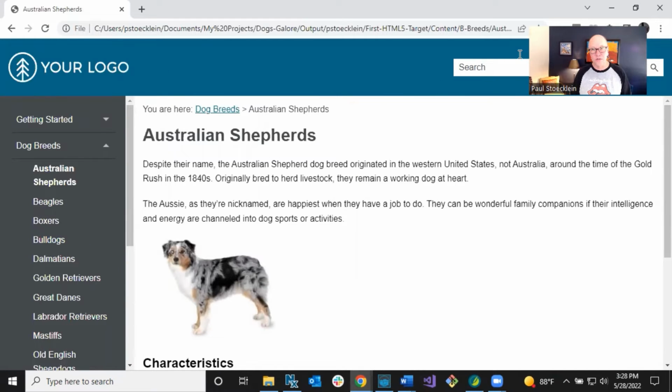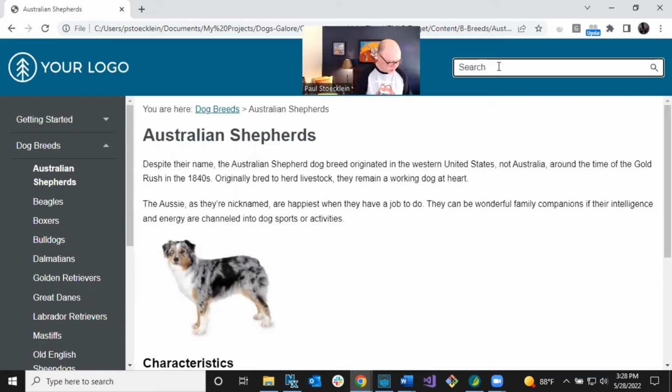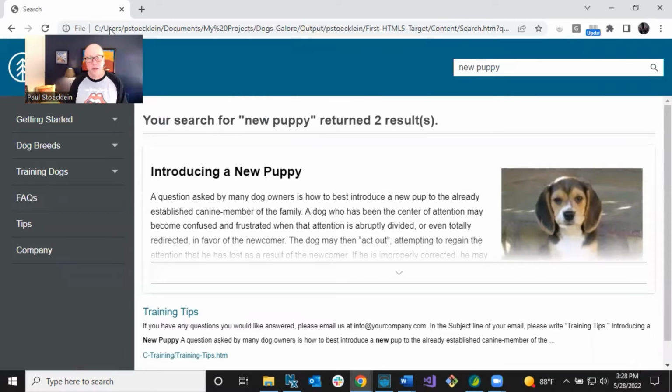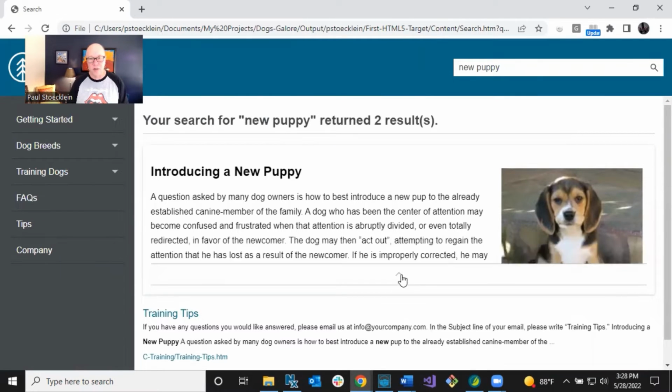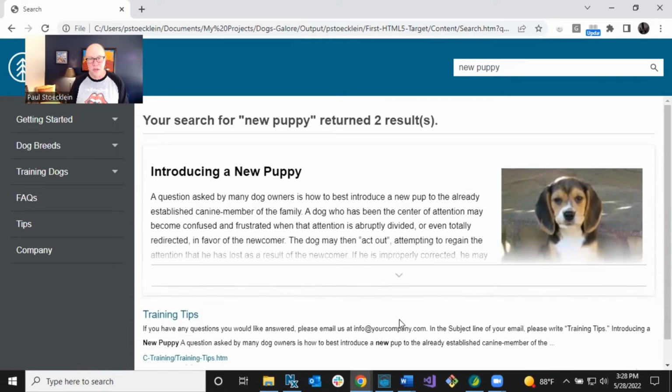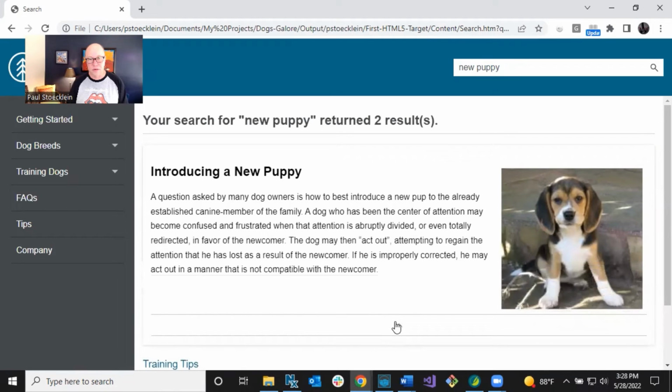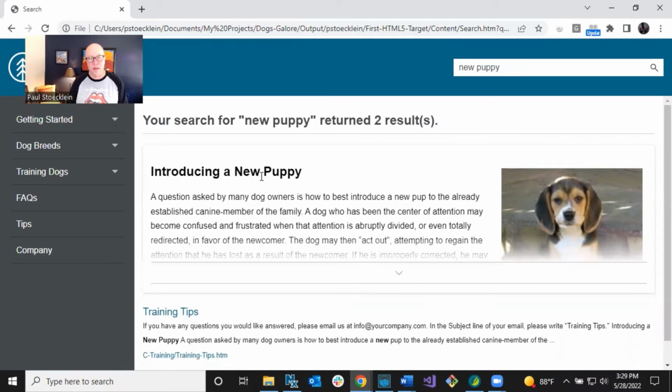Let's search for new puppy, which was the other thing we did when we linked to a snippet. And there it is. Same thing, featured snippet at the top, a little bit too tall in here, but that's okay. Collapse or expand that. The thing about linking to a snippet is you don't get that link to the full topic, because a snippet could be in many topics and Flare wouldn't know which one to put here. So that's just something to consider with linking to snippets.